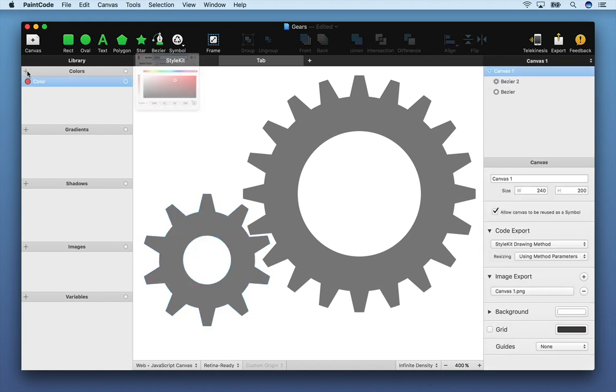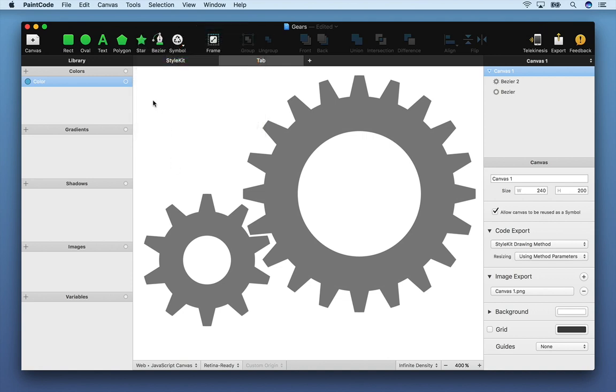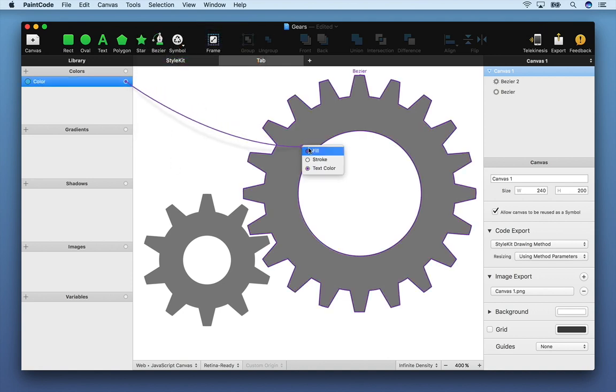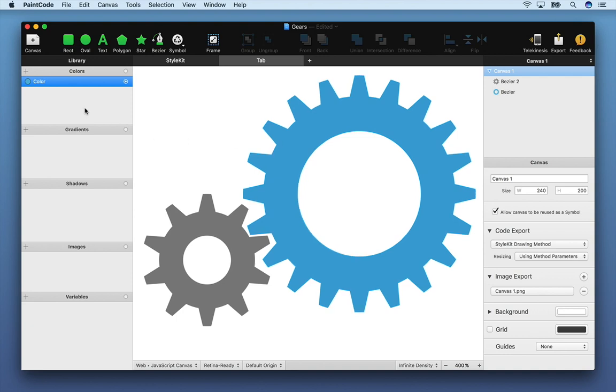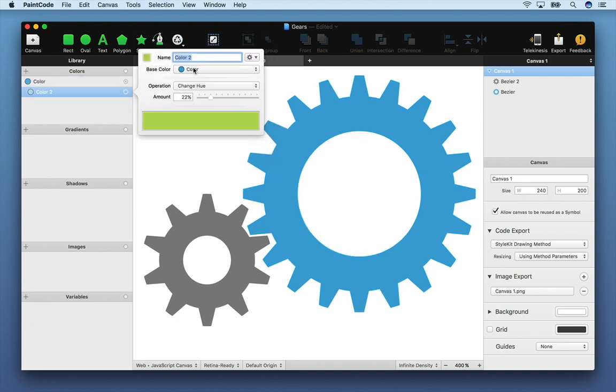Let's add some color to this illustration. So I'll add a nice blue color here and connect it to the fill attribute of this shape. And I'll add another color, and it will be based on the color I just created. But I'll make it a slightly lighter shade of blue and use it for the other gear, like this.